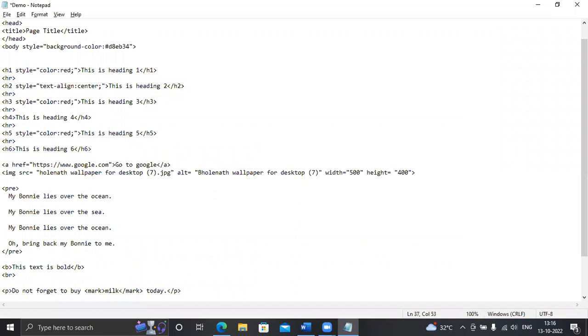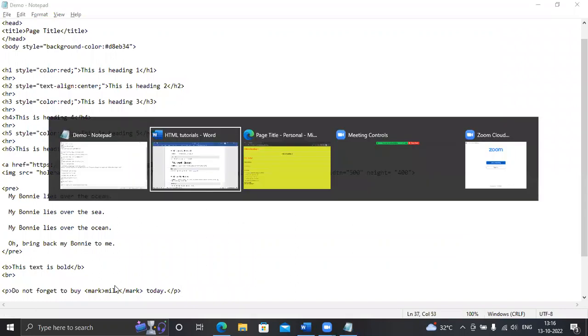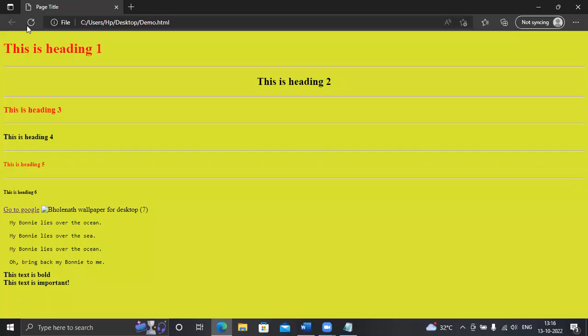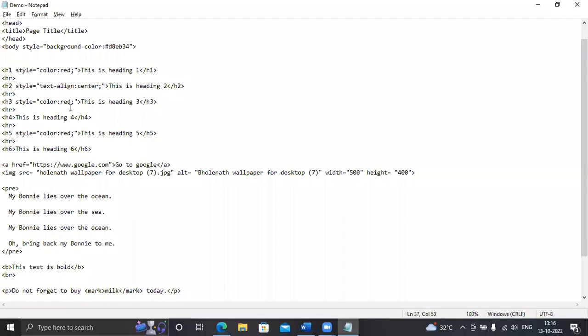Do not forget to buy milk today. Okay, Control S, and the display. What is this display? Look, don't forget to buy milk. That milk I have been... Wait just a minute. Let me remove that body color.